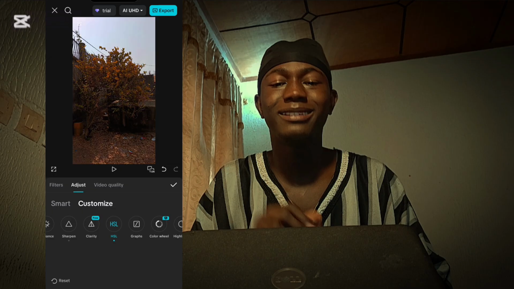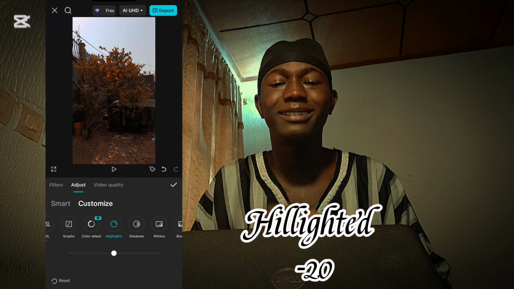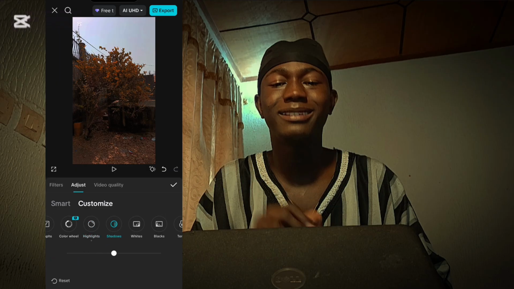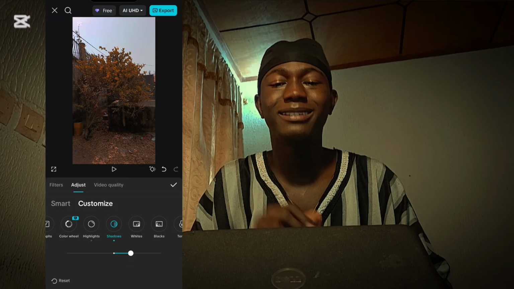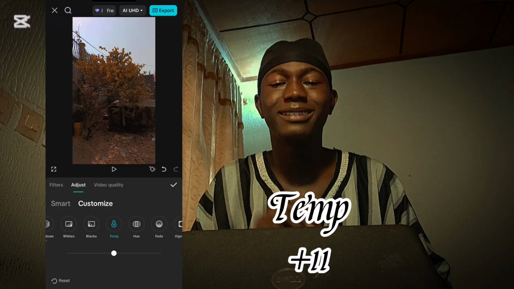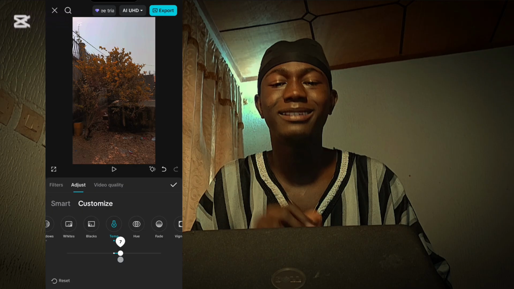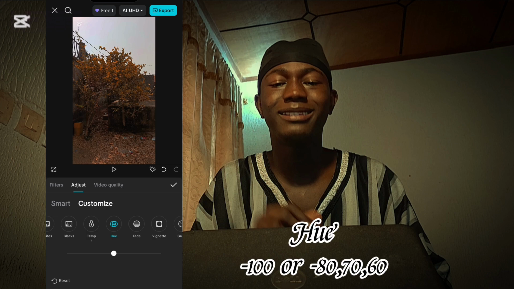So we need to use the highlight minus 20, let's say minus 28, and the shadow plus 18. Let's keep the shadow plus 18, and let's watch for some temperature. Okay, let's take a temperature of 11. Let's give it a heat of 11 temperature. Then a fade and HUE.